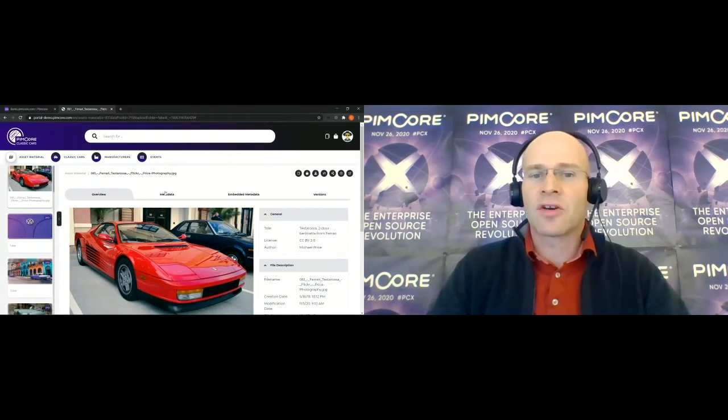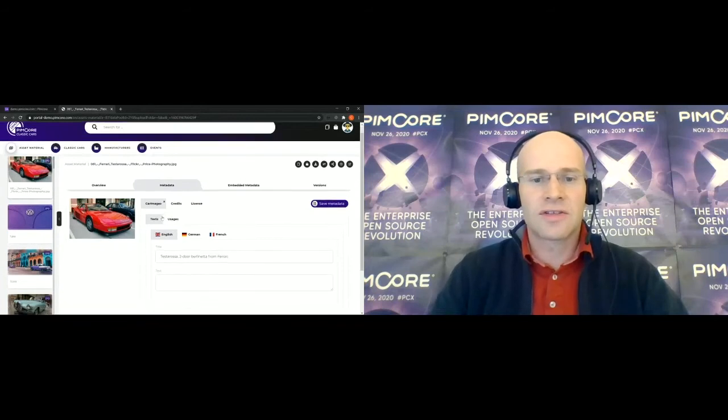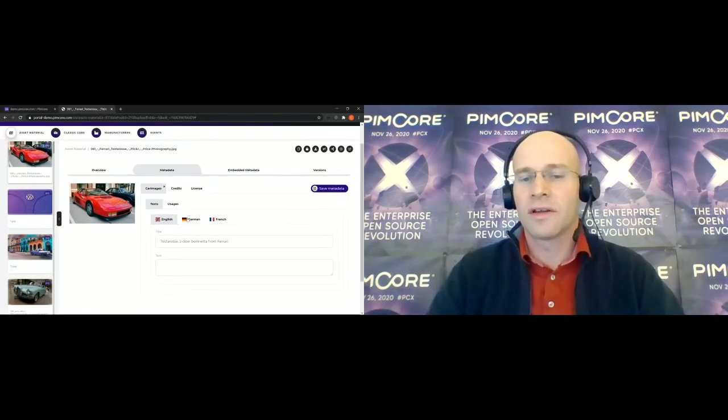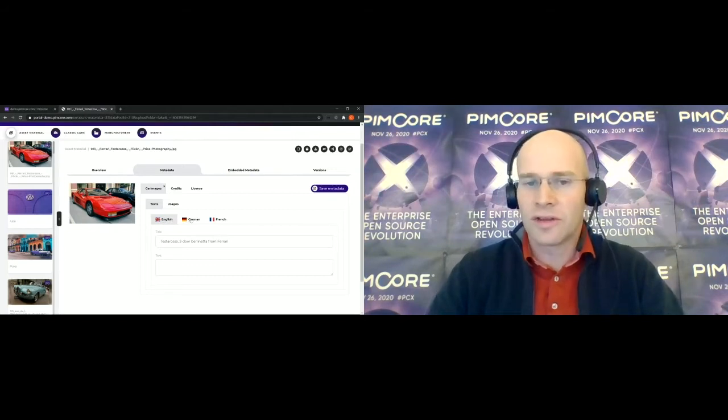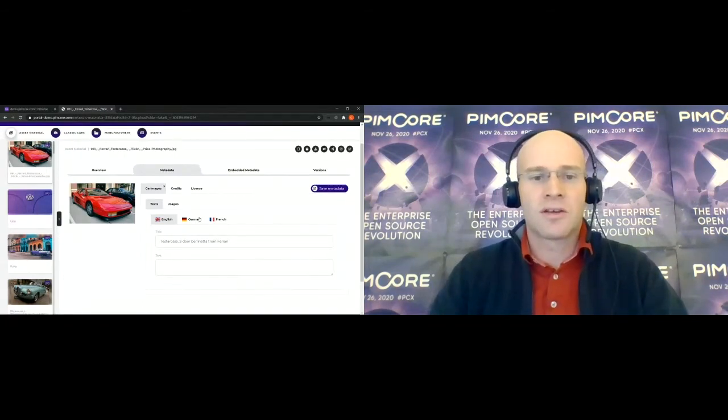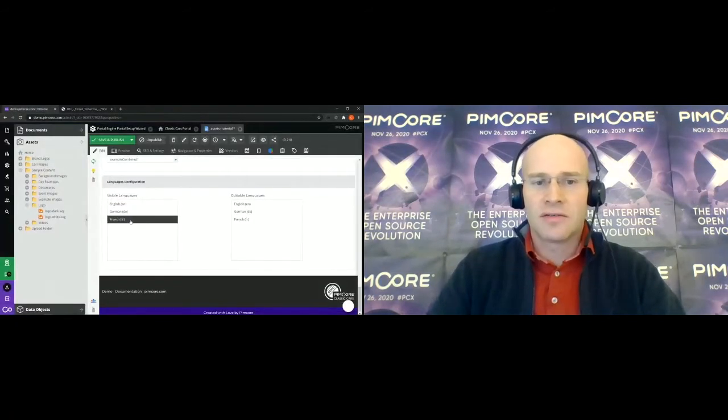And then we have the content language. The content language is independent from the front-end language. We always show all the different languages of the content. That means all the content of different language metadata, and also the same goes for the data objects and their localized fields. And with this setting here, we can define which content languages should be available in the portal.